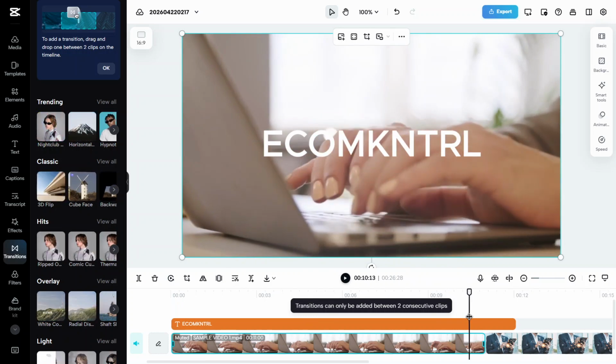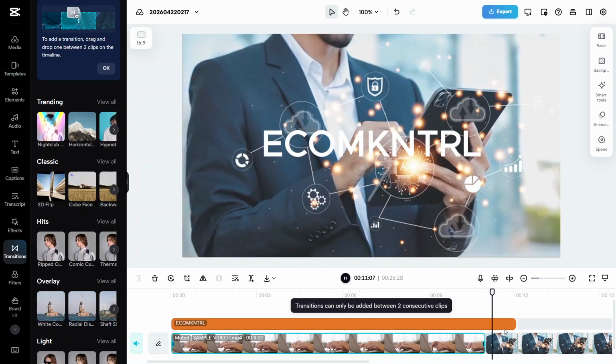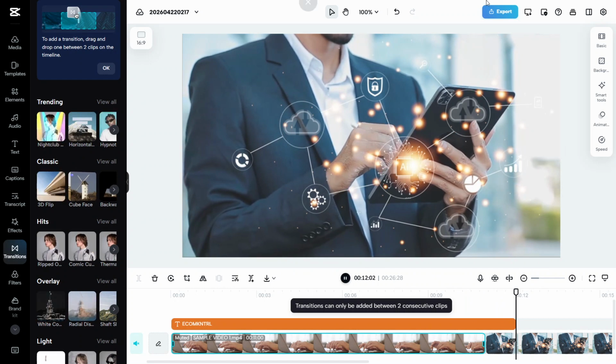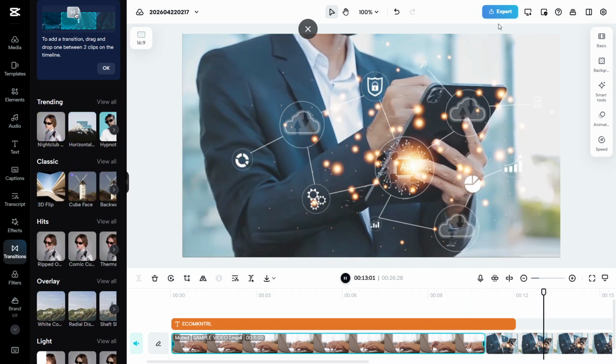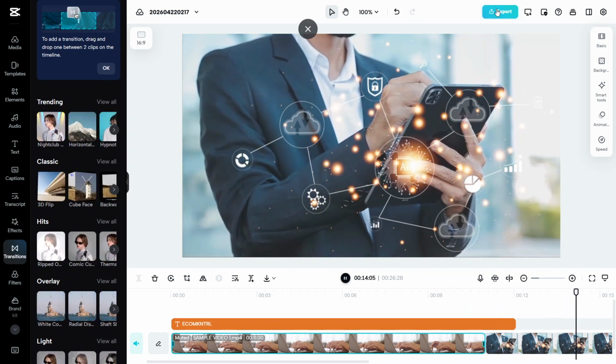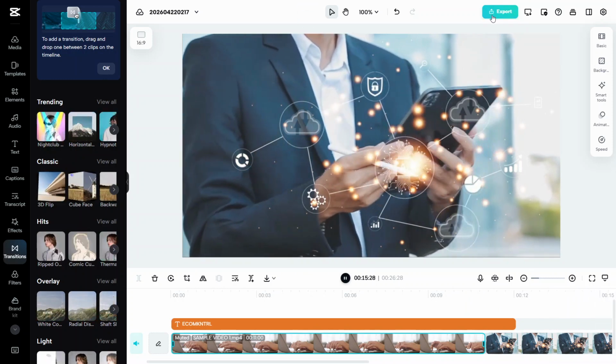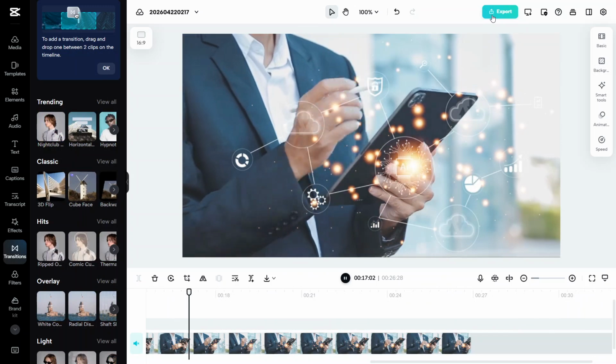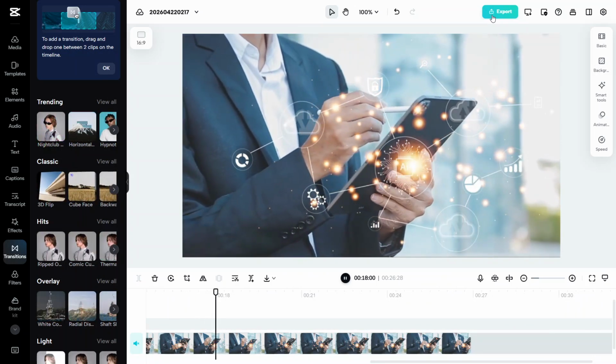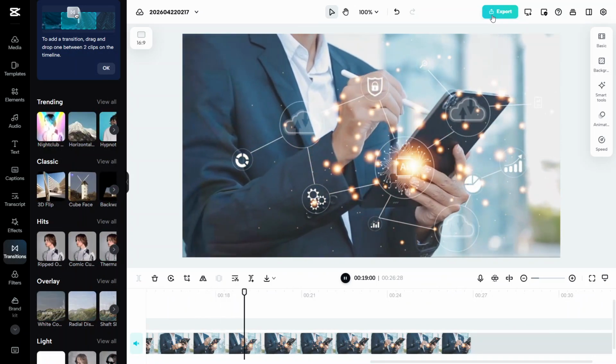When you're happy with how everything looks and plays, it's time to export. Go to the top right corner of the screen and look for the export arrow. Click it, choose your desired resolution and settings, and confirm. CapCut will then process your timeline and save all those merged clips as a single video file, ready to share or upload wherever you like.